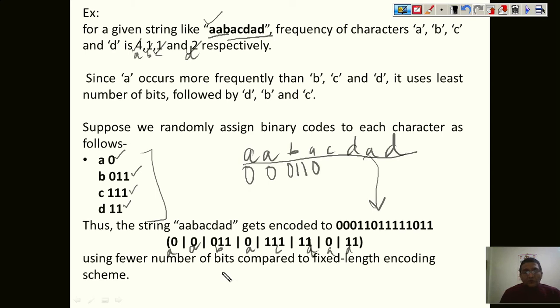So if we had used the fixed length encoding where each character has 8 bits, 1, 2, 3, 4, 5, 6, 7, 8, in that case 64 bits would have been used to represent this particular string. But here you can see we have only used 1, 2, 3, 4, 5, 6, 7, 8, 9, 10, 11, 12, 13, 14. So we have reduced the size to a larger extent.